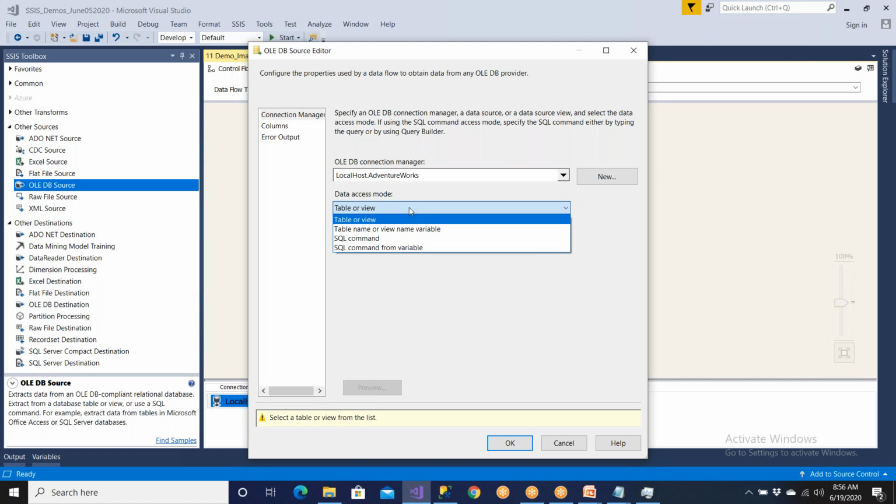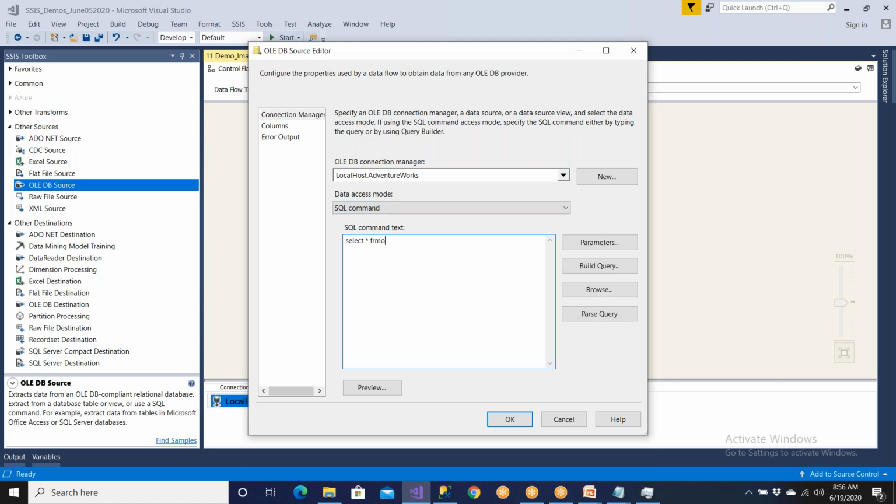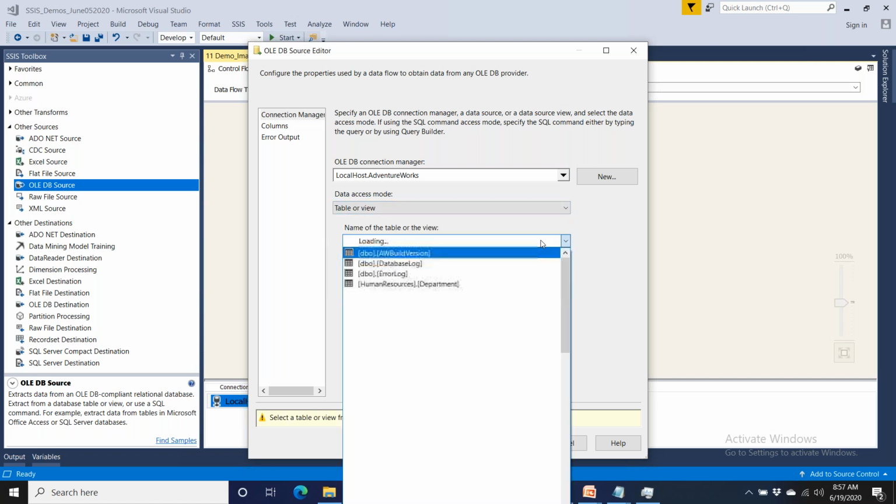Clear? So there is no table or view fast read. So table or view, it is row by row reading. If you wanted to read only a few columns or a few rows, you can write a command, select star from employee table, and where I wanted to have city equals to some value. So if you wanted to filter some data, you can write the command here and get the data from the employee table. Otherwise, you can simply go to the table and choose one table, whatever you would like to have. So I would like to get the data from the product table.